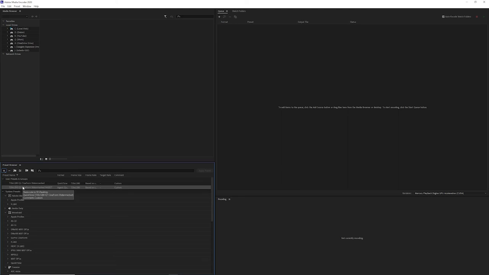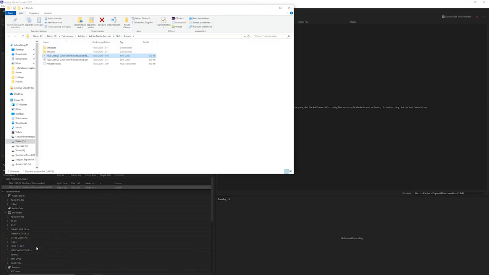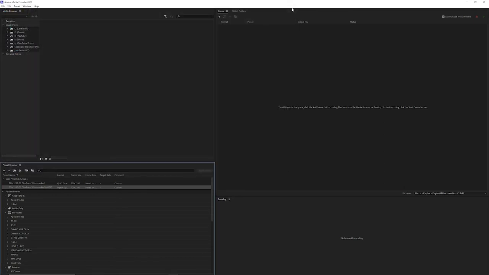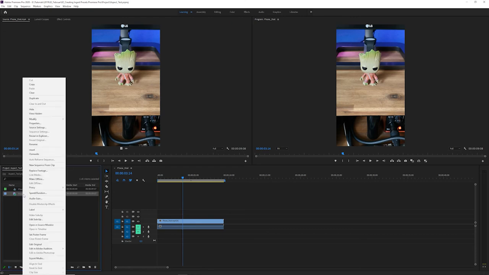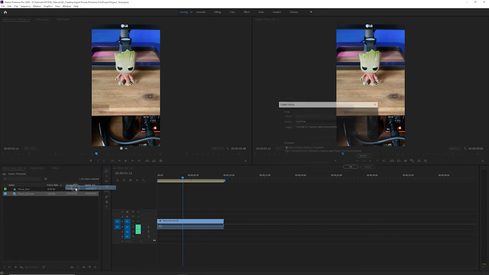To actually use this preset in Premiere, we need to know where it is stored. So right-click the preset and select Reveal Preset File. An Explorer window will open up and show you where the preset files live on your hard drive. You can now either remember the path that is shown up here, or you can click in the address bar and copy the whole path. Now we can close this window and jump into Premiere. And here I have the video I took with my phone. Now you can right click on your clip, select Proxy, Create Proxies, and the Create Proxies dialog will pop up.